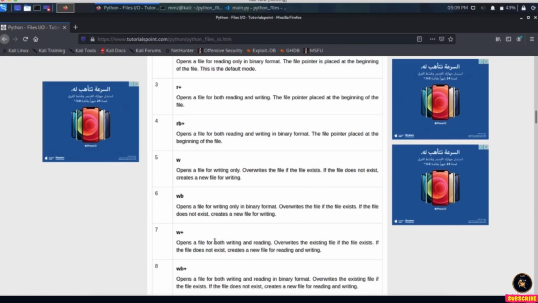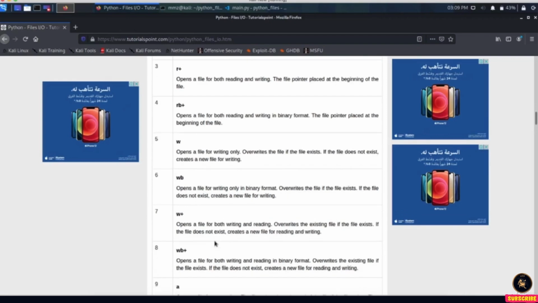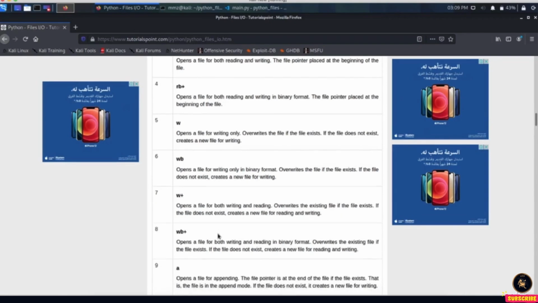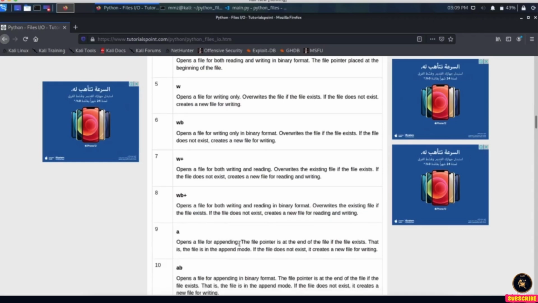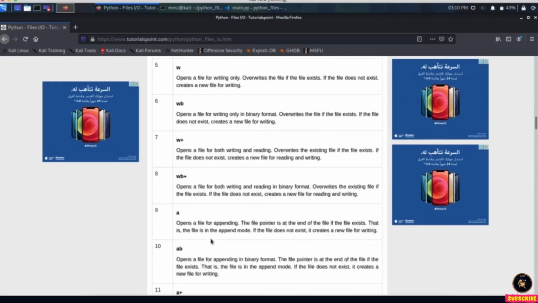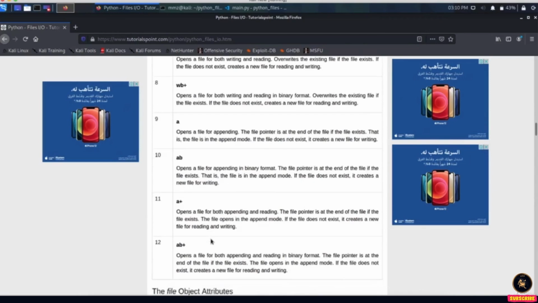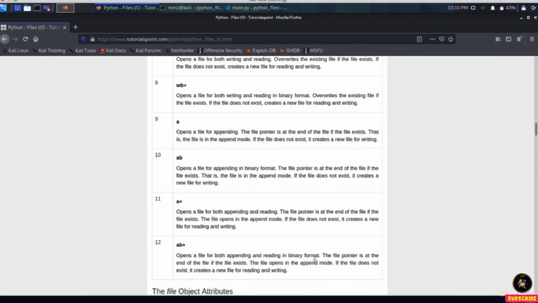The same goes for wb plus. Then a for append, and now this is something new. We have ab, append for binary, and we have append for both reading and binary format, which is ab plus, by the way. And the pointer will be at the end of the file if the file exists.